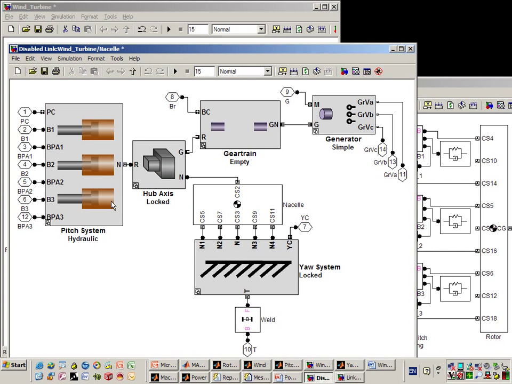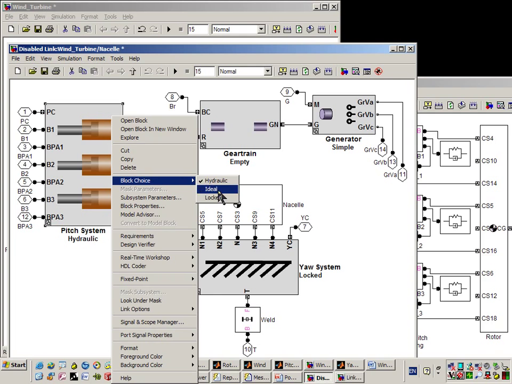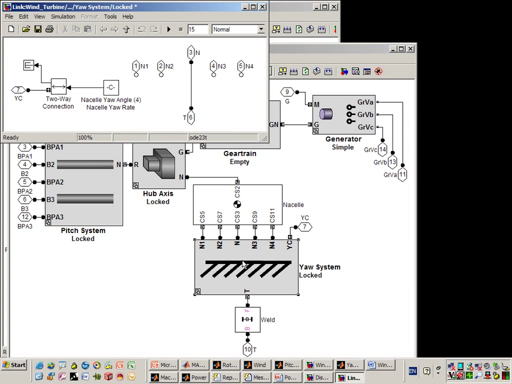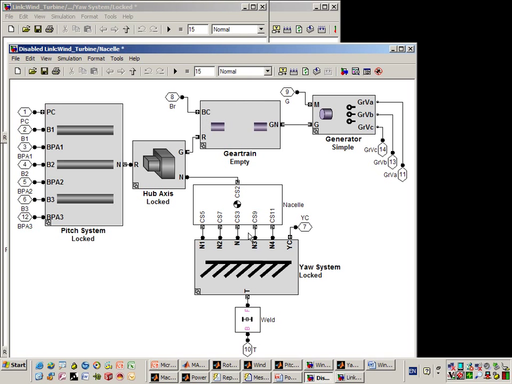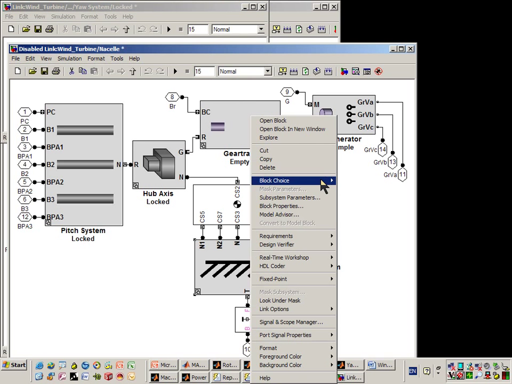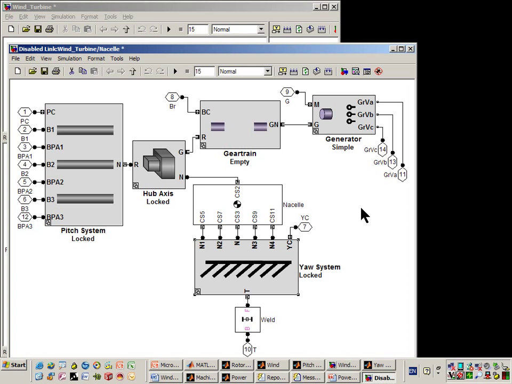test the yaw system. So what I'm going to do is lock this system and then bring in the yaw system. At the moment, you can see we've been testing the pitch system. The yaw system has been ignored. So now what we're going to do is include a servo motor yaw system where we have electrical motors that act to turn the nacelle.